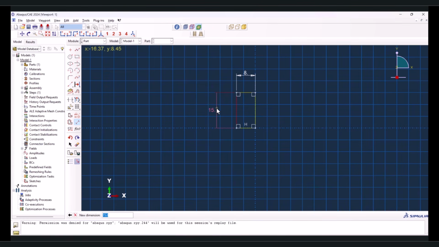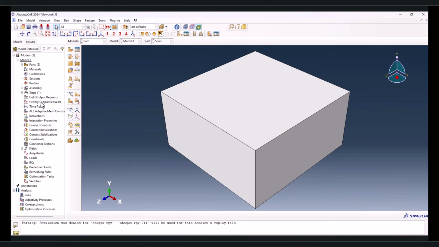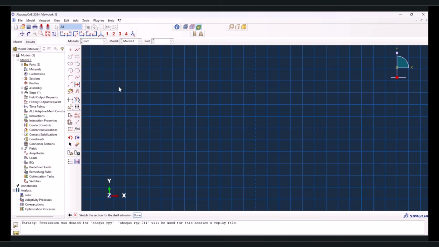And this one must be 4. Scroll button once more, and this one should be 8 as well. Now this is the span or support. Then we need to create the crack. The crack must be 3D deformable shell extrusion, and continue.